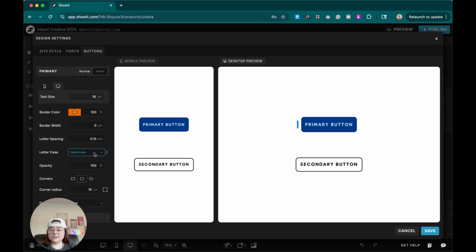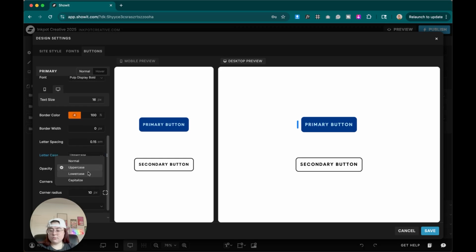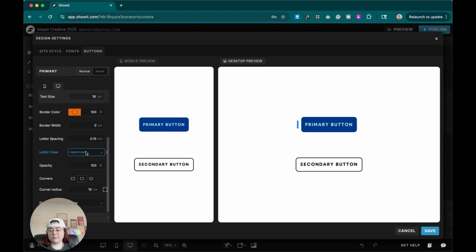Then we have letter case. So if we want something uppercase, normal, lowercase, capitalized, so regardless of how it's typed in, it will show up the same way across the board. The opacity, if we did want to turn it down a little bit, we have it there that we can adjust. And then we have the corners.